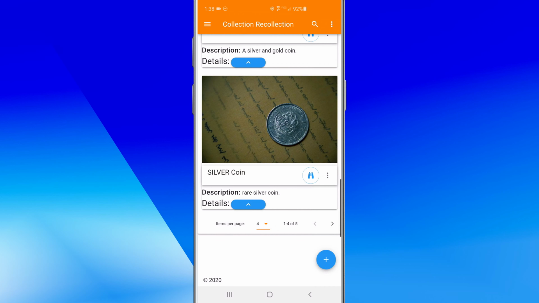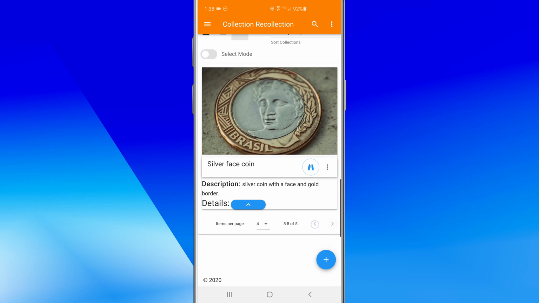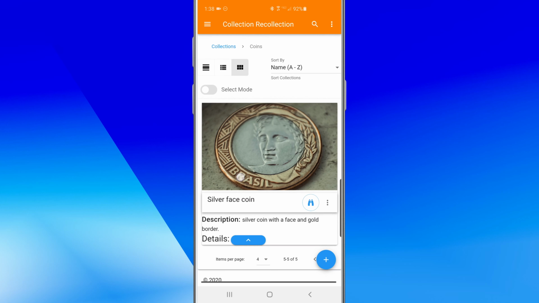To view more pages of your collectibles, look for the left or right arrows on the right side of the numbers at the bottom of the list.